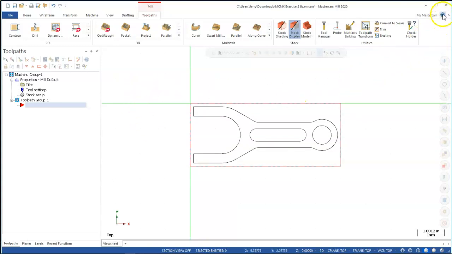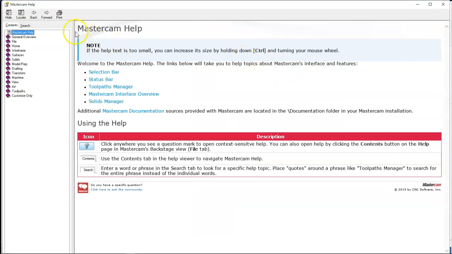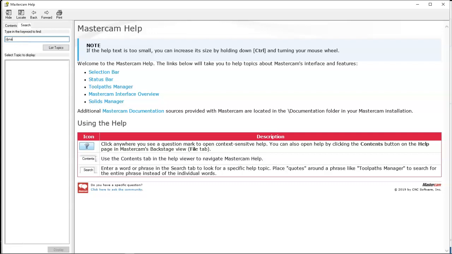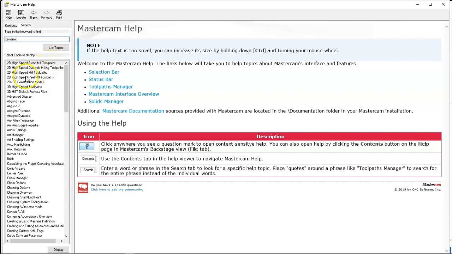And one of the things I want to point out is I've been in the help file for the dynamic a couple of times, and it has some information. So the blend, the dynamic milling tool pass, that's kind of the top level. Either that or the high-speed mill tool pass. We'll pick one.